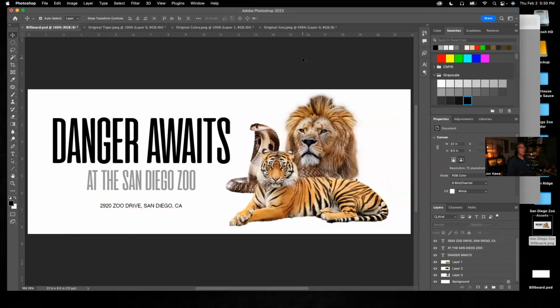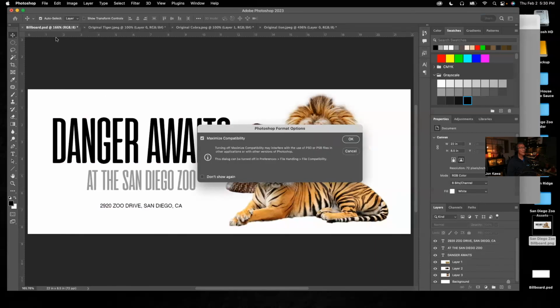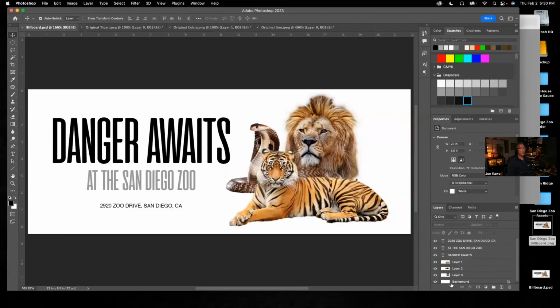Okay, so that's how you would create a billboard, with three animals that you knocked out the background with, and set some text next to it. Now you have all of these layers and text layers. We want to save it, Command S. That saves our Photoshop file with layers.